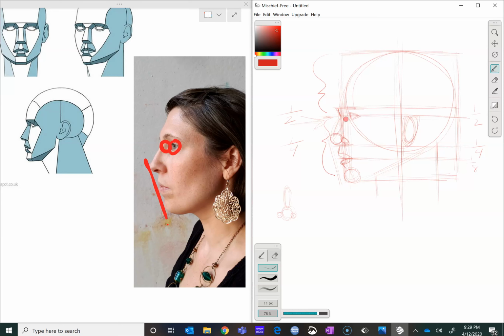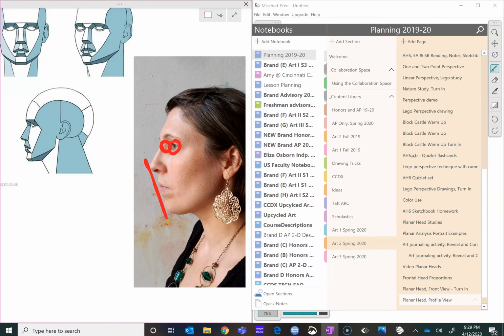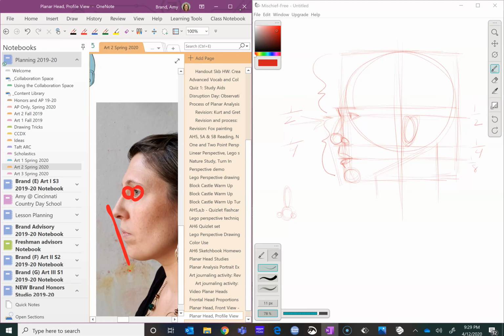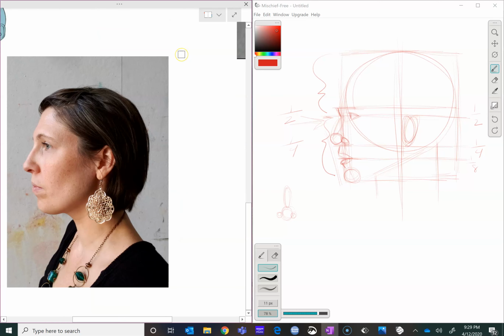I'm going to do a little bit of erasing over here, which I may have to come over here to get to my erase tool. Okay, and I'll make that bigger again.